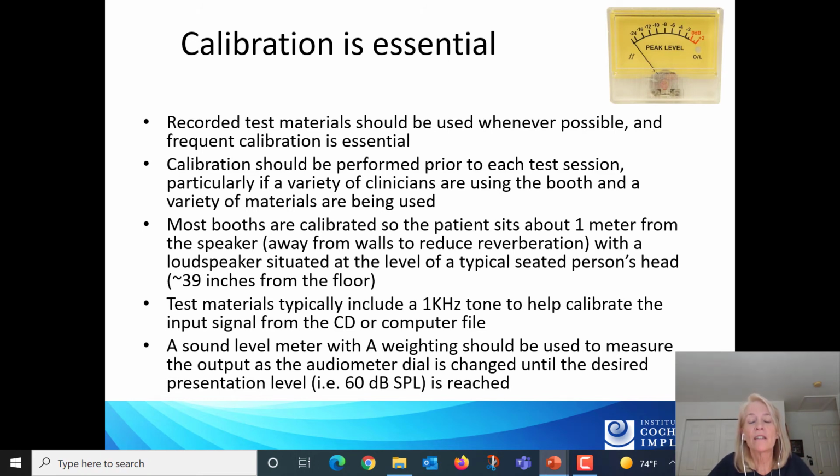Again, calibration is essential for all of your recorded materials. Recorded materials should be used whenever possible, and frequent calibration is essential. Calibration should be performed prior to each test session, particularly if a variety of clinicians are using the booth, if they're in and out, and if they're switching out the CDs. If you've got different CDs for adults and kids, then your peak level meter is going to be off a little bit, and you'll need to calibrate it before each appointment. It just takes a minute.